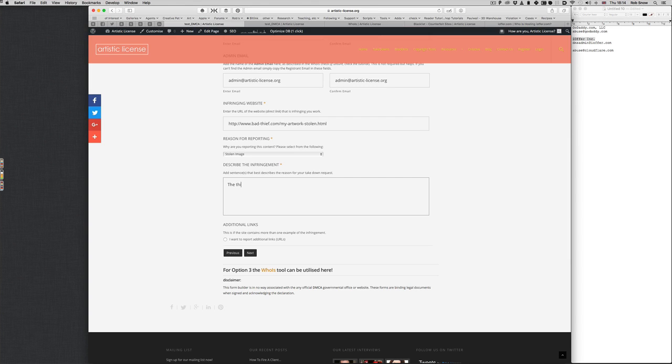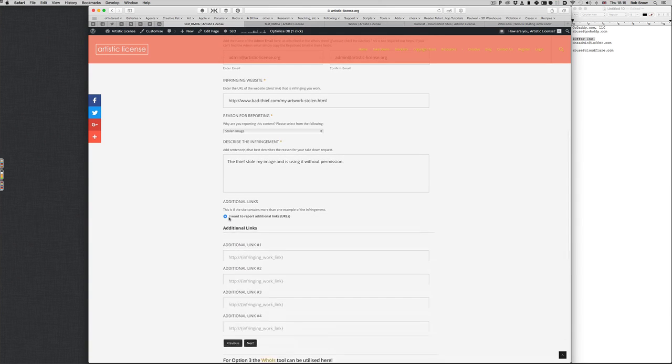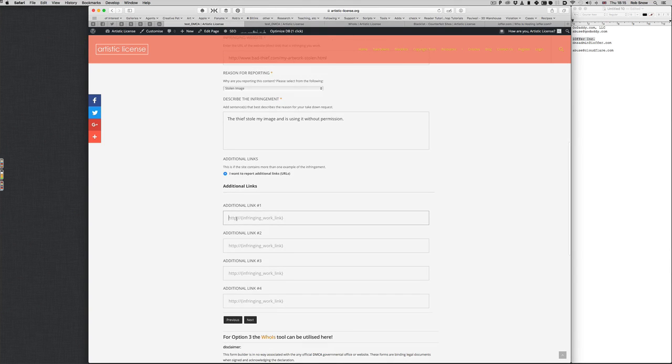The thief stole my image. Here you just put a description of what you think the actual infringement is. The thief stole my image and is using it without permission. Now this could be a lot longer, but I'm just doing it quickly to show you that it works. Okay, and again I'm going to put some additional links on this one, like so.